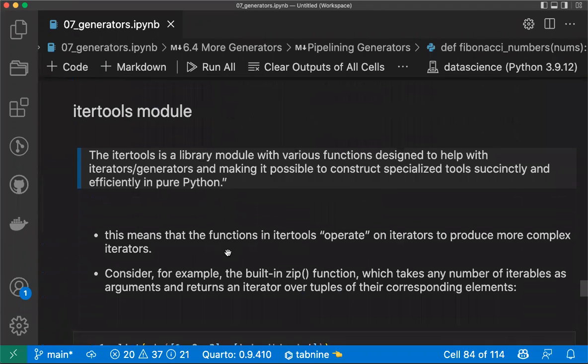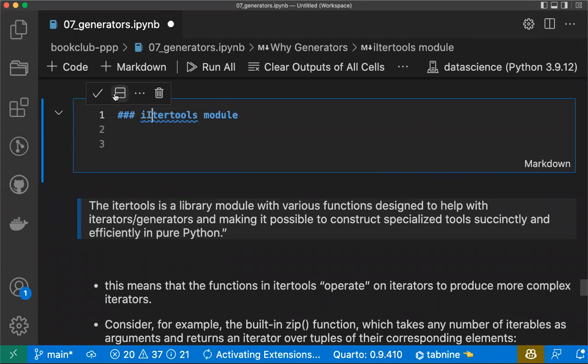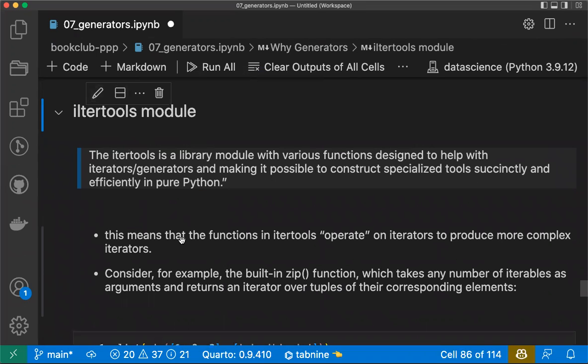So the next thing they discuss in the book, they didn't give quite many examples, is what we call itertools. Okay, itertools. So what this means, itertools is basically a library in Python that allows one to do some stuff efficiently. Let's look at what we mean by that.